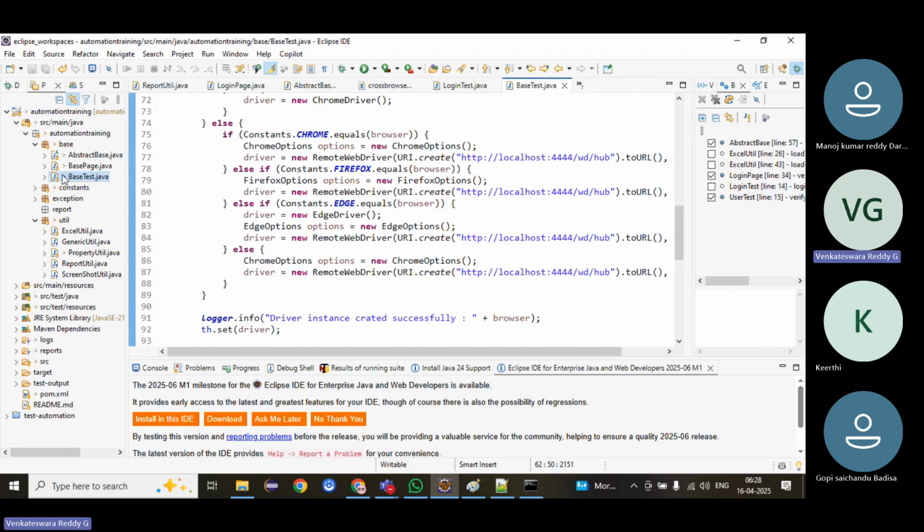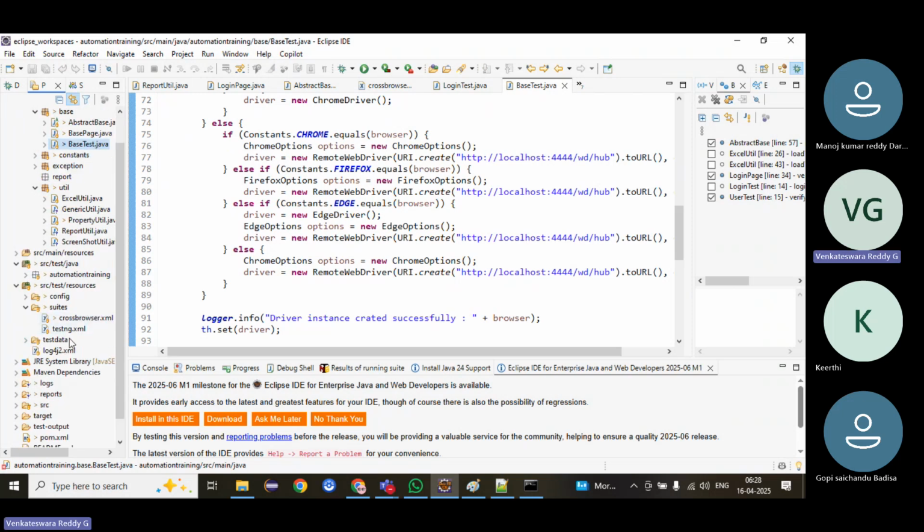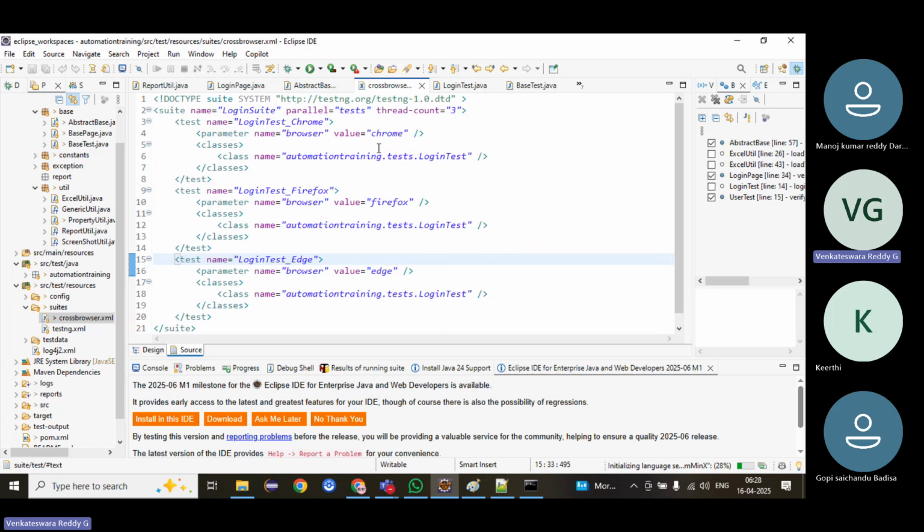Okay, fine. Now come to our TestNG file. What are the TestNG files we have? We have the cross browser TestNG file. We will go to cross browser. Okay, fine. We have Chrome, Firefox, Edge. Now, how to pass that environment variable?